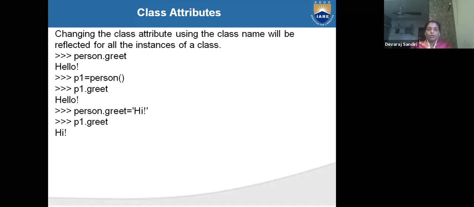We are getting hello. Now, how do we change our class attribute? When we type Person.greet, we get hello. And when we create an object p1 = Person() and call p1.greet, we also get hello. Same string. But when we write Person.greet = "hi", we are changing one string to another string.